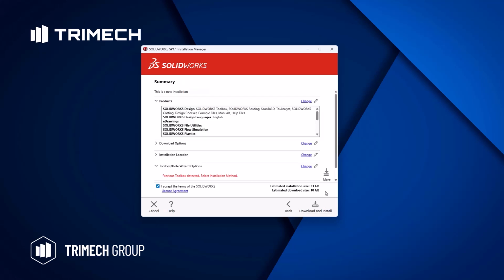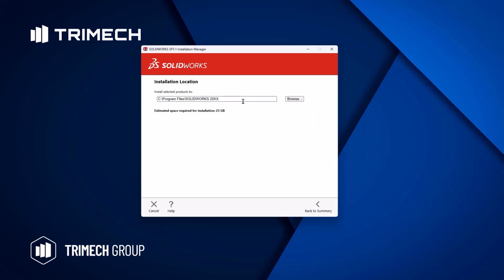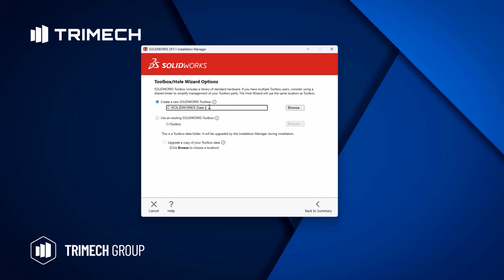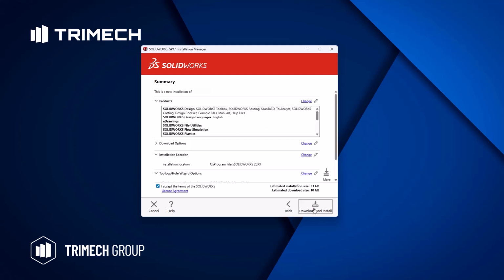On the summary screen, you'll see which products are being installed. Whilst you're here, take a moment to update your installation location and toolbox folder to include the version year. This will make future upgrades much easier. Once you've reviewed everything and accepted the terms and conditions, click Download and Install.